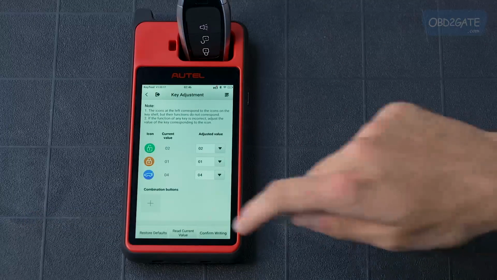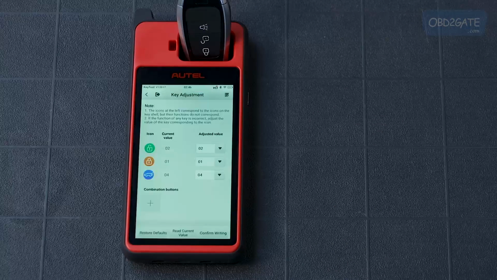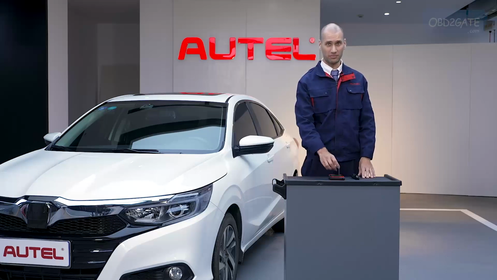And tap Read Current Value again. Now we can see that my unlock button unlocks the door and the lock button locks the door.